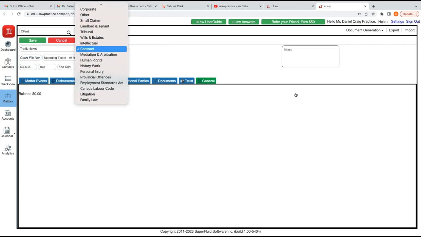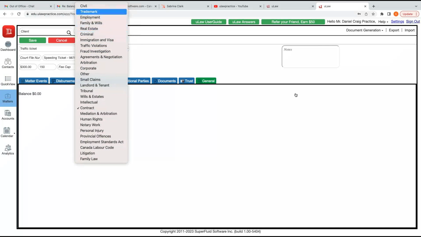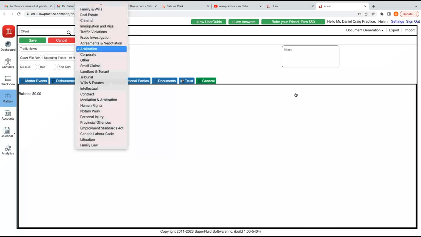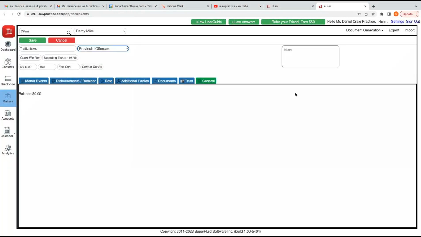And then area of practice. As a paralegal, you would be practicing in various areas, so we always recommend adding in the specific area of practice for a single file, so that at the end of the day, you know what revenue was generated from each area of practice. Like, this is what I made from POA, this is how much I made from LTB, this is what I made from small claims.